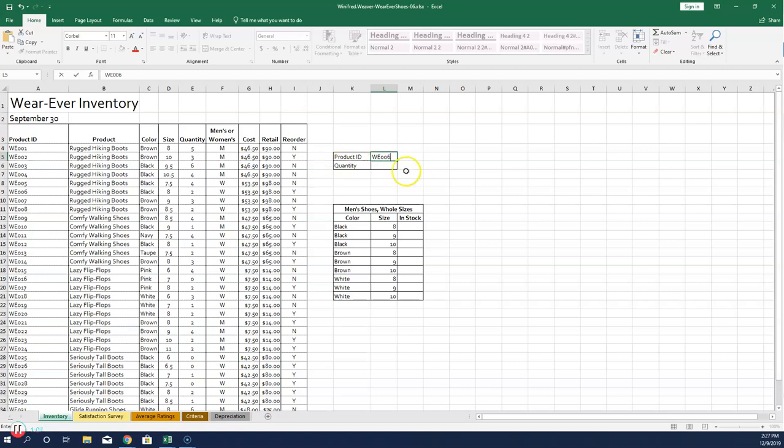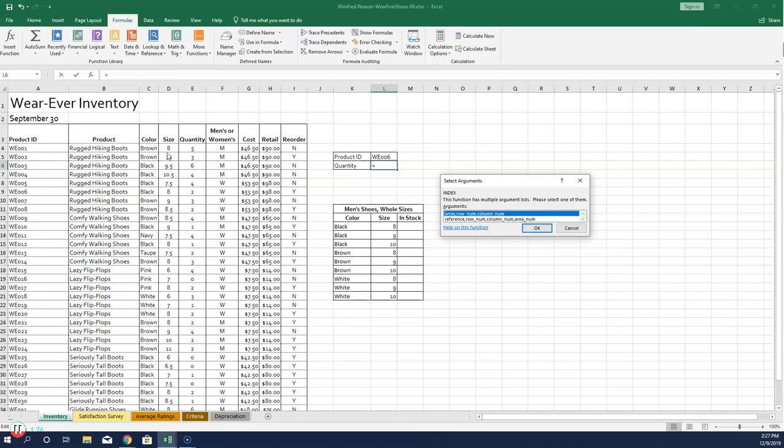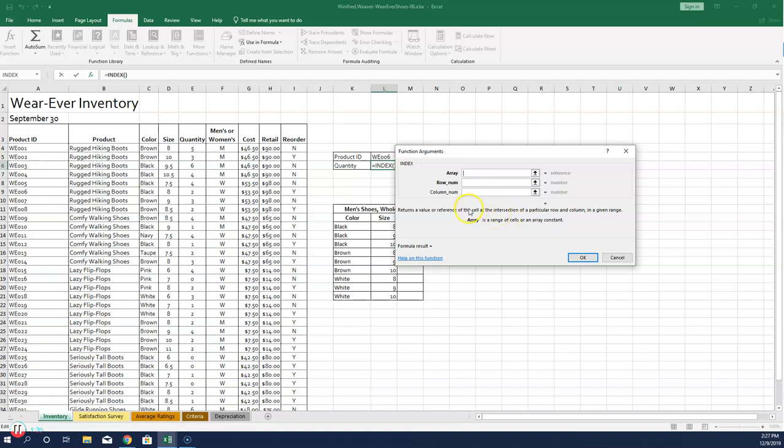So we're going to click on cell L6. Click the lookup and reference button. It's on the formulas tab, in the function library group. And we're going to look for index. We're going to select the first argument list: array, row num, column num. And we're going to click OK. For the array argument, we're going to press F3 and select inventory from the paste name dialog box. Go ahead and click OK.